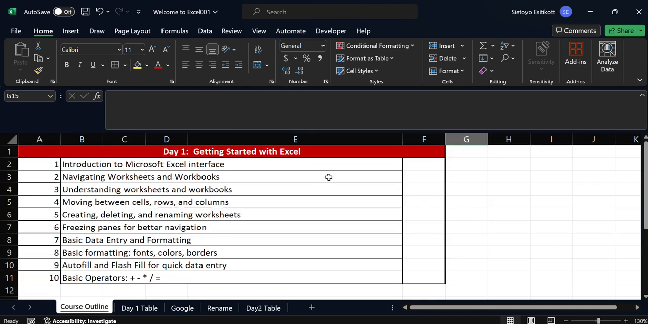Okay, so you can come to the course outline. We have had a look at the introduction to the Excel interface. You can always take this as complete. We've seen how to navigate worksheets and workbooks. Okay, we have an understanding of this. I've been able to explain how to move between cells, rows, and columns and all of that, okay?